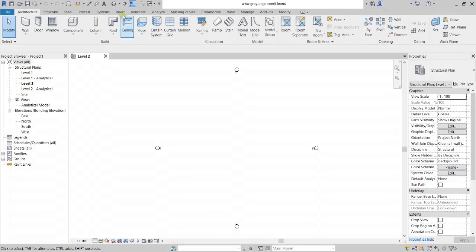Just below this, we have the ribbon bar. The ribbon bar consists of the tabs, the panels, and the tools. Now, depending upon the discipline for which we want to work, we have to select the required tab. Hence, architectural professionals will make use of the Architecture tab.